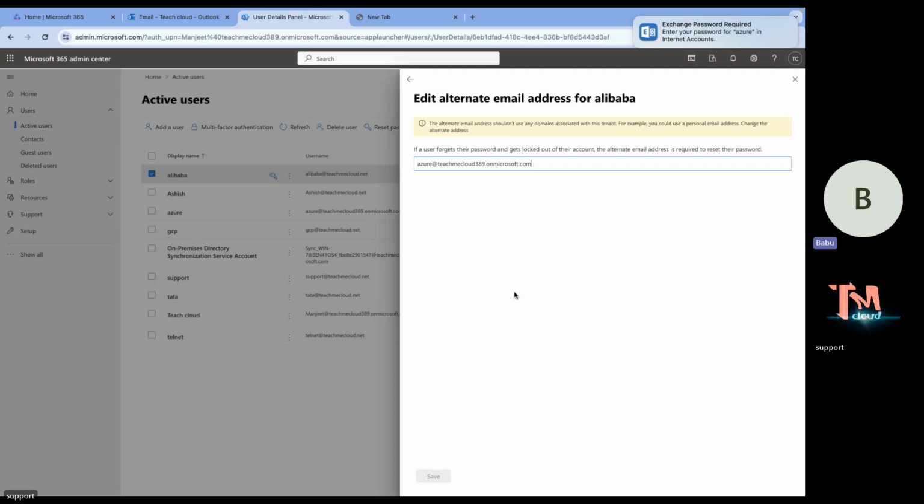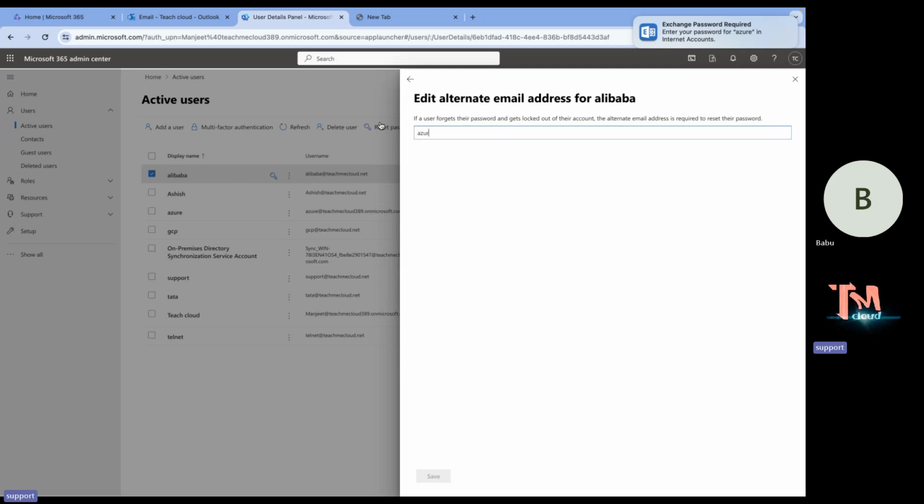Can we give an external email address also, or only the particular domain? Yeah, we can also use an external email address, because the user must not be associated with the same tenant. By using the alternate email address, we can reset the password or check the emails. So you can also use an external email ID. I'm going to try with Azure Live 218 at gmail.com. This is my external email address that I created using the Gmail portal.